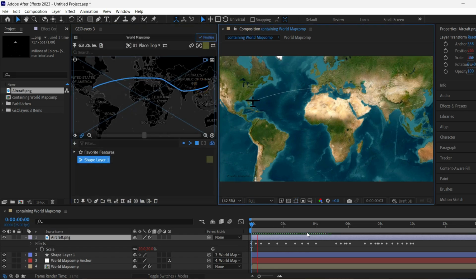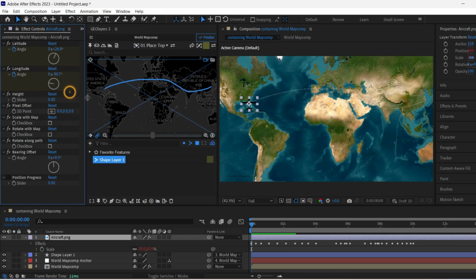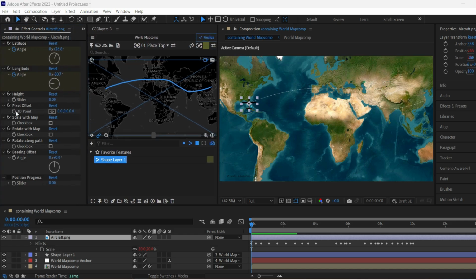Press spacebar to preview. It needs some adjustments, but now, if you bring up the effect controls, you have all these awesome controls that we can use to our liking. Scale with map, rotate with map, and rotate along the path. Now we need to adjust the scale.